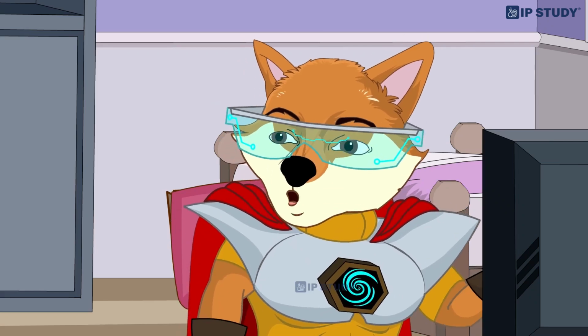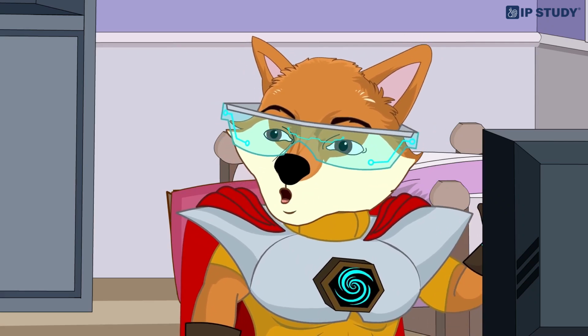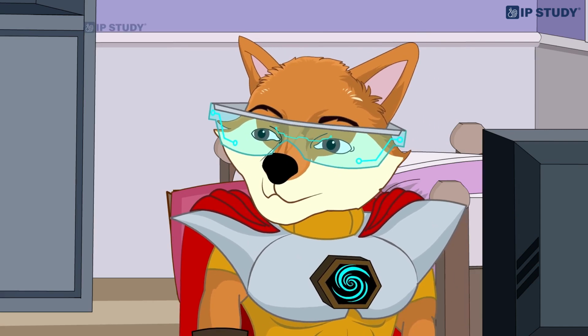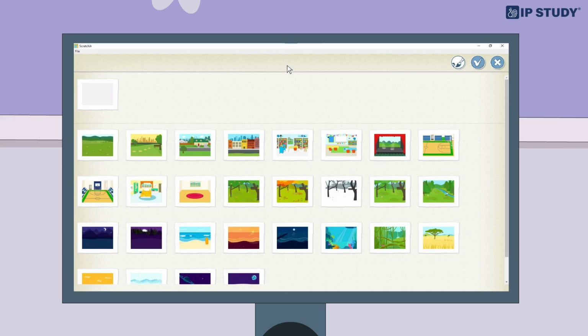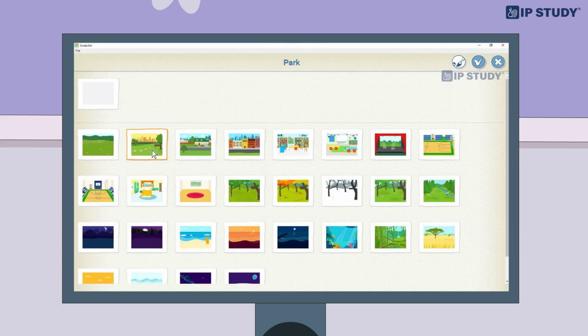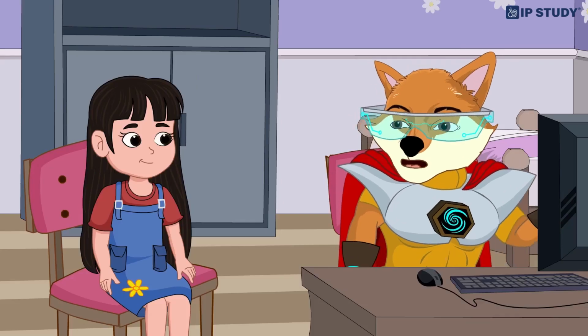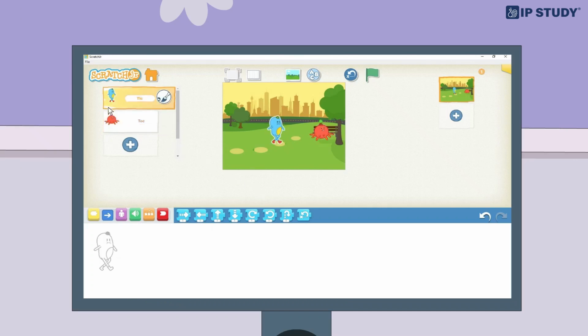Great. Move them around so they are standing apart on the stage. Now, let's make it look nice. Click on the Change Background button and select the park. Ooh, that looks like fun. Now let's add code. First, select Tick.